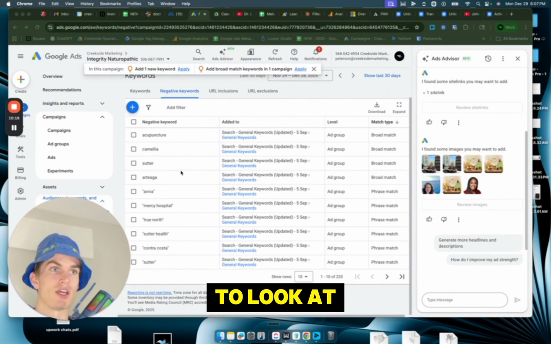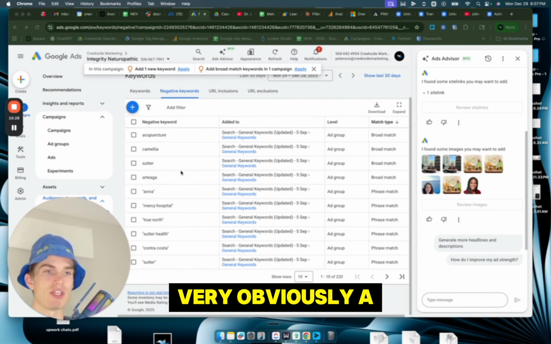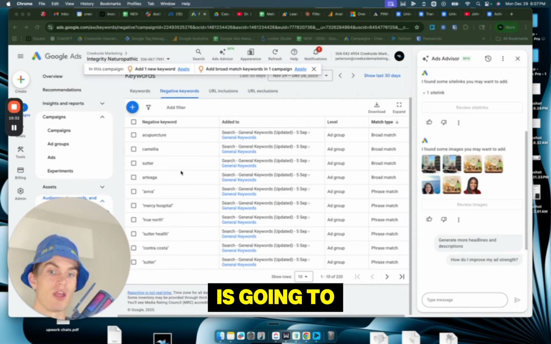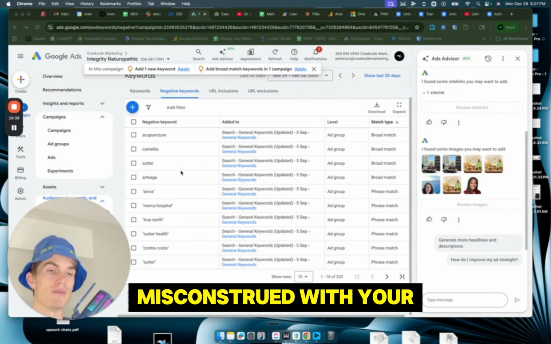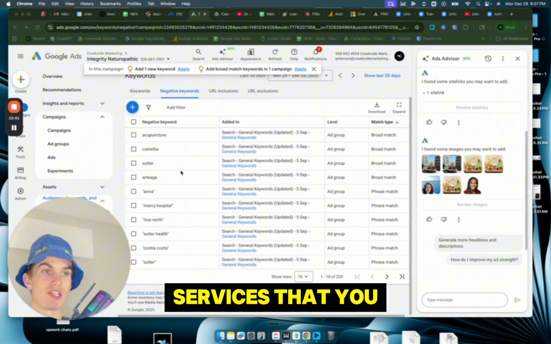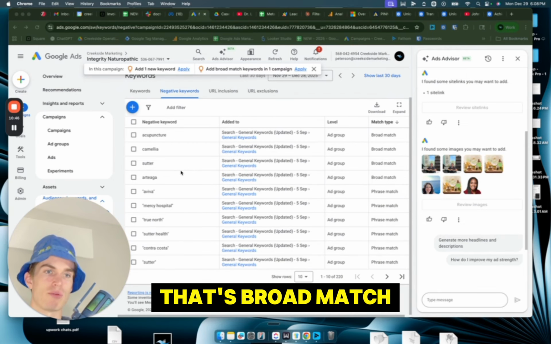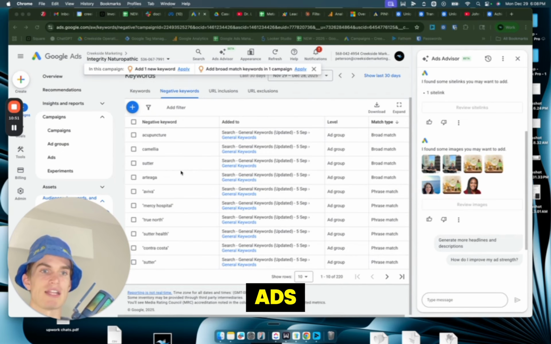Another jump cut to look at the negative keywords. Something I always recommend is being relatively limited in the number of broad match negative keywords that you use, unless it is very obviously a keyword that you run into very frequently that is going to be a waste of ad spend 100% of the time and could not possibly be misconstrued with the services that you offer. Because sometimes you put in a negative keyword that's broad match, and you end up preventing people from seeing your ads that otherwise would.